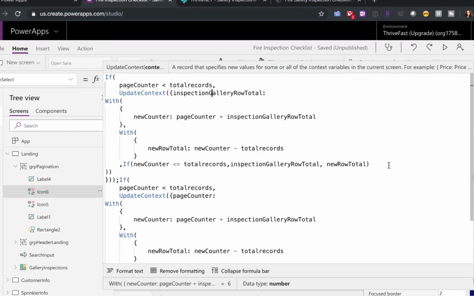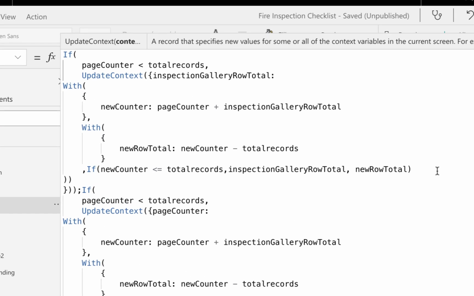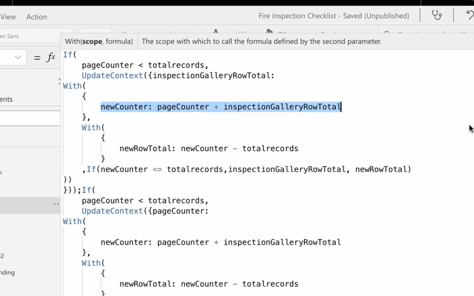What we're doing is we're leveraging the new-ish With function in PowerApps. So we're going to do an UpdateContext and update our inspection gallery row total. And what we need to do is first see what our page counter plus our inspection gallery row total would be. So where are we at in the counter? And what happens if we add another 6 to that? What number does that give us? So we're going to use the With, and we're going to put that value in a variable that we're calling new counter. If you haven't used the With function, it's actually really cool, and I encourage you to check it out.